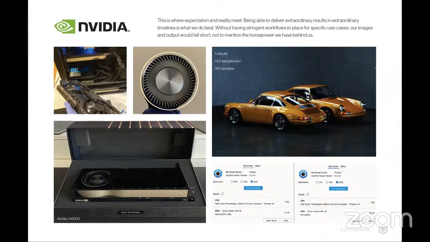Not to mention the fact that I think it's 48 gigs of VRAM. So not only this, but I can move around my scene a lot easier, and it's able to not freeze, not glitch, just a really seamless integration.